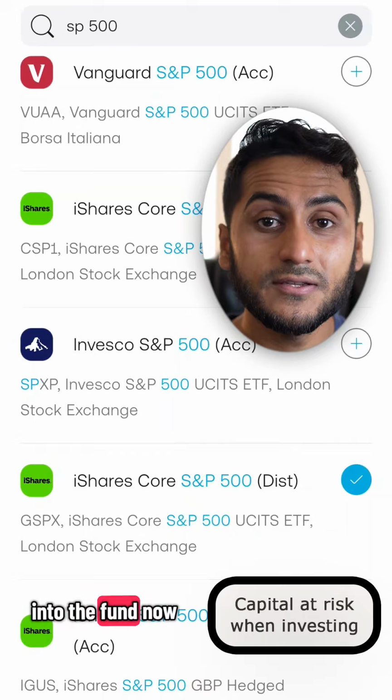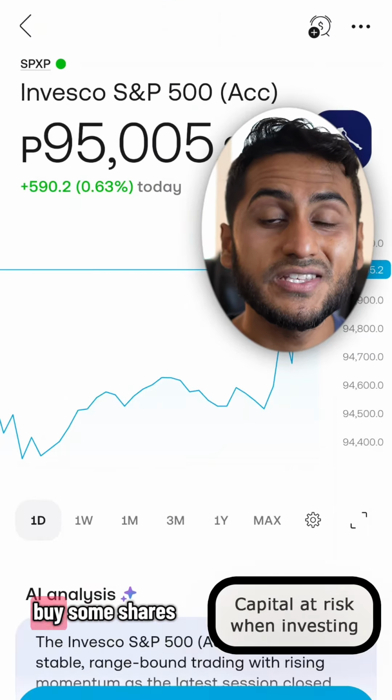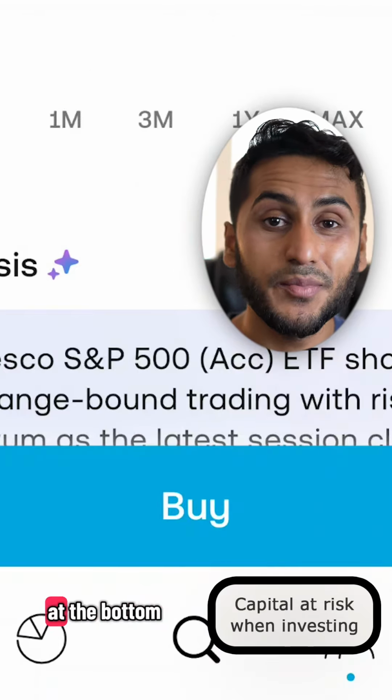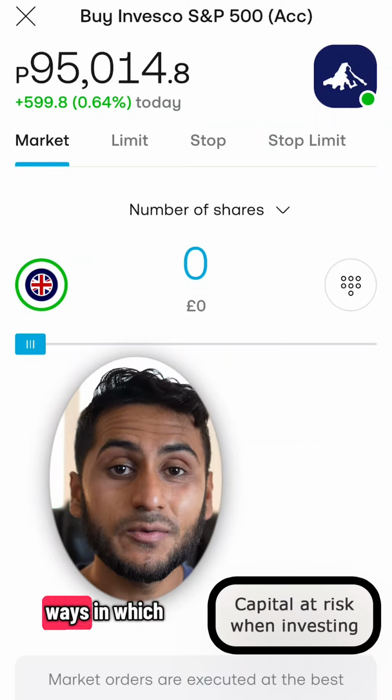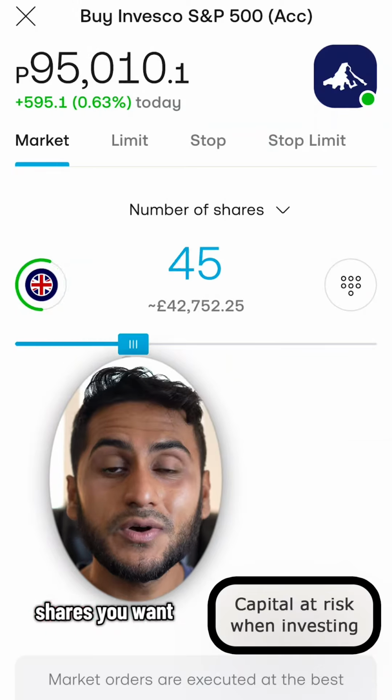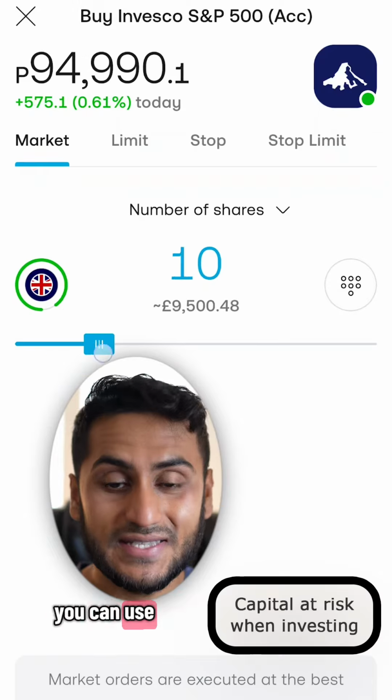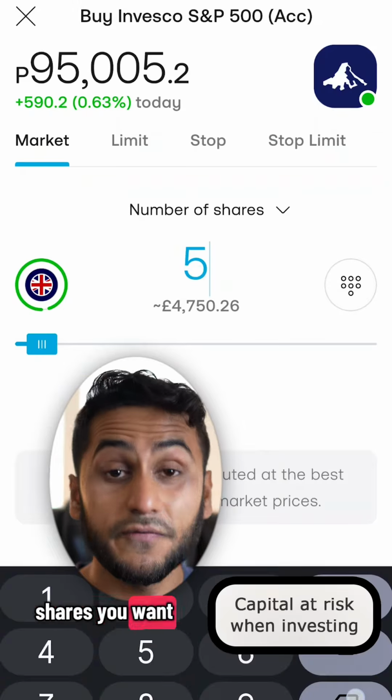Next, you go into the fund. Now, literally all you have to do in order to buy some shares is press the big blue button at the bottom. Now, once you press that, there are two ways in which you can buy. If you know the number of shares you want, you can just select that. For example, you can use a slider or you can type in how many shares you want, for example, 1.